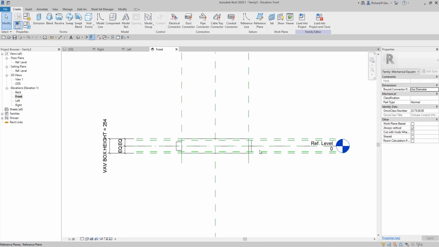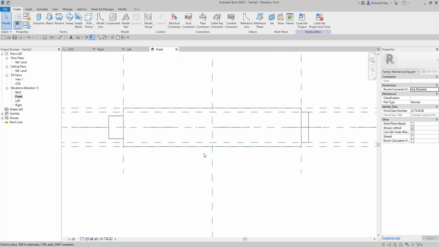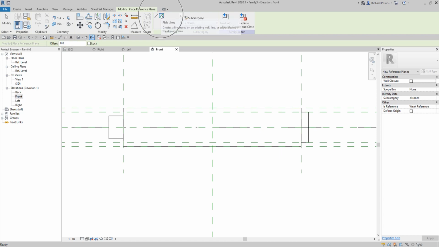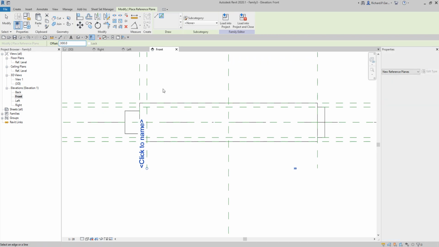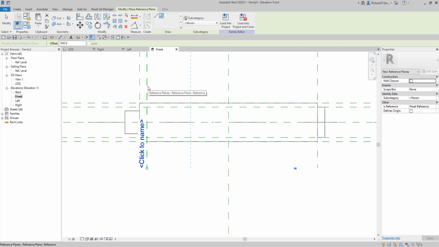Okay, and then after that, let's create another reference plane. Reference plane, pick lines, and then I'm going to type here 51. Okay, so 51. Then I'm going to pick this. There you go. Then I'm going to type offset again. I'm going to change the value of our offset, so 300. So I'm going to offset that 300. Okay, and then I select modify.